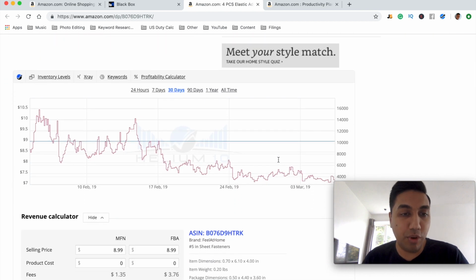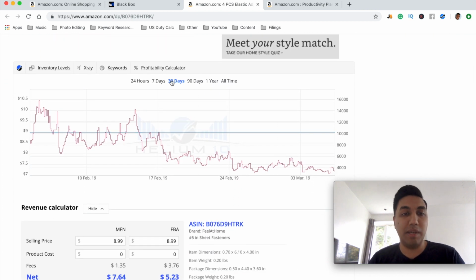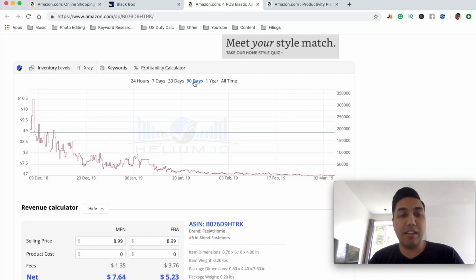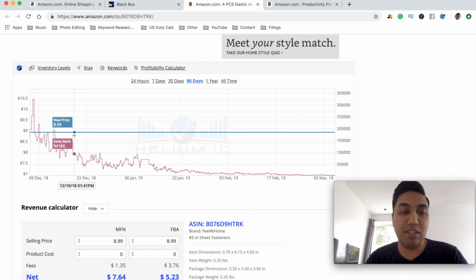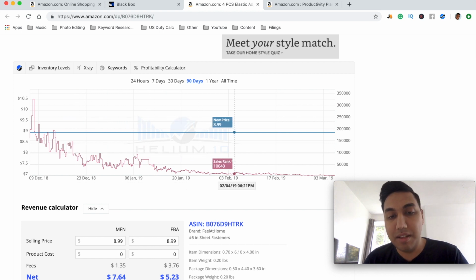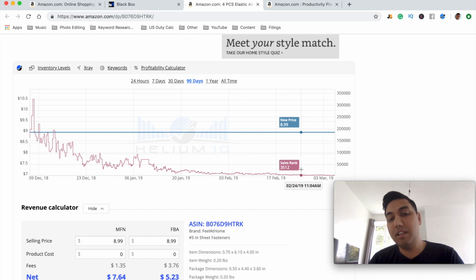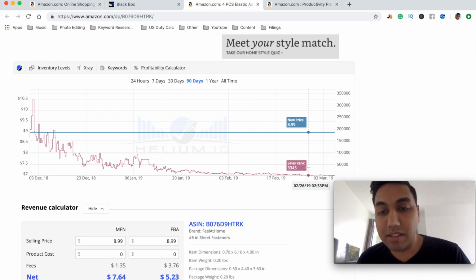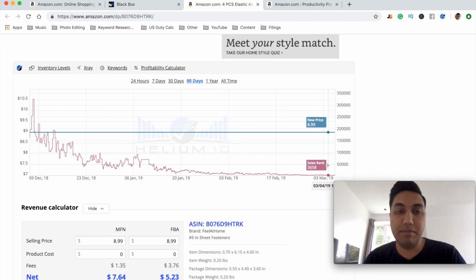But as I said before, we want to see how well this has been doing. So let's click and check how this has been doing over 90 days. So like we said, we can see the price has not changed, but the ranking has improved and done really well and stuck at this level over here. And you can see that the sales are continually doing really well.